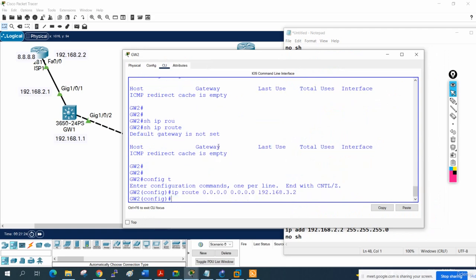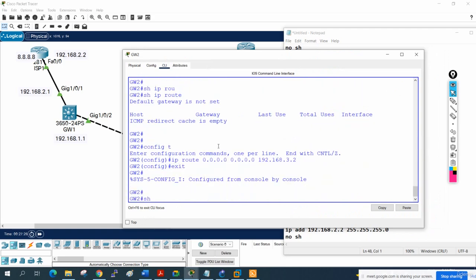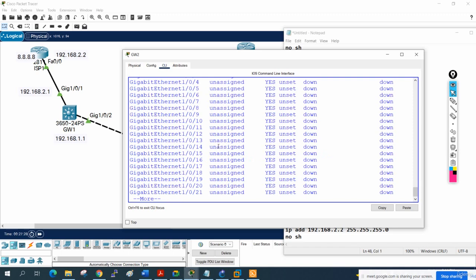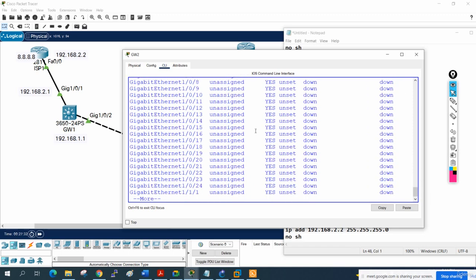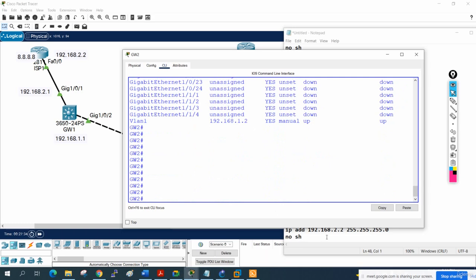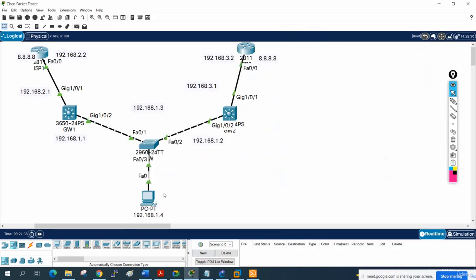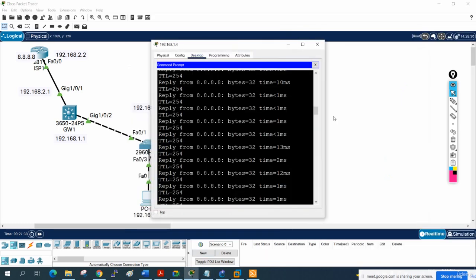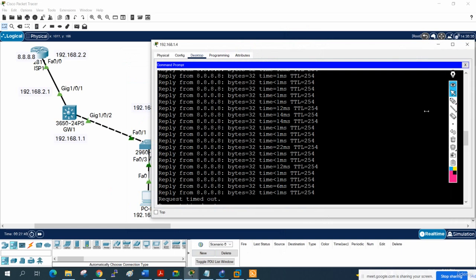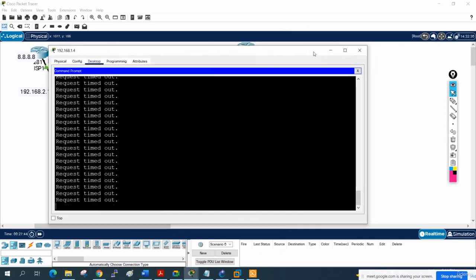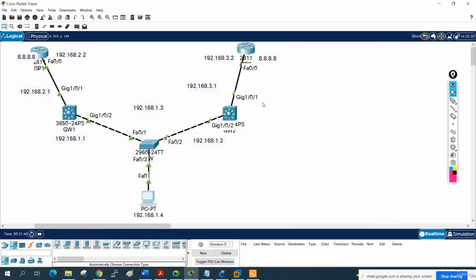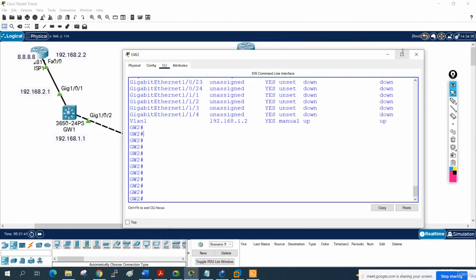Okay, and now let me check show IP interface brief. We have IP, yeah, here. Okay, now maybe it will start, because maybe we forgot to put the gateway. Now is it working or not? Let's see. Still not working. First mistake we made: we did not configure the default route here.